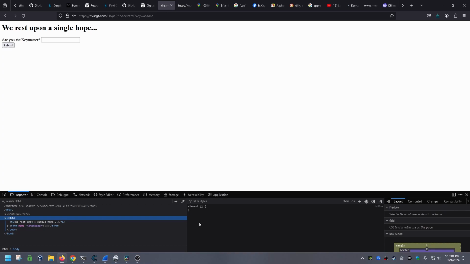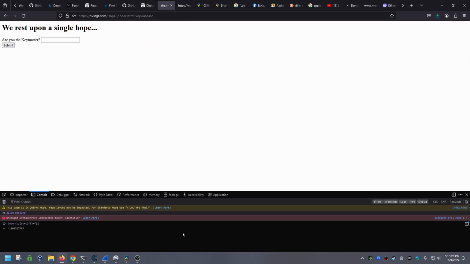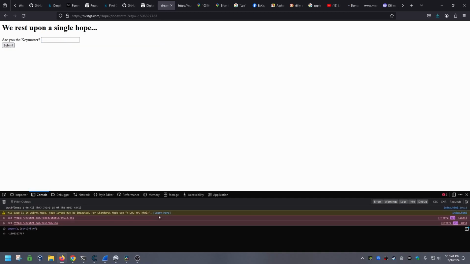And let's just run that function. Let's go to the console. And we get this value here, a negative number in my case. Copy that, enter that, and we get our flag. POCTF, I am all that there is of the most real.